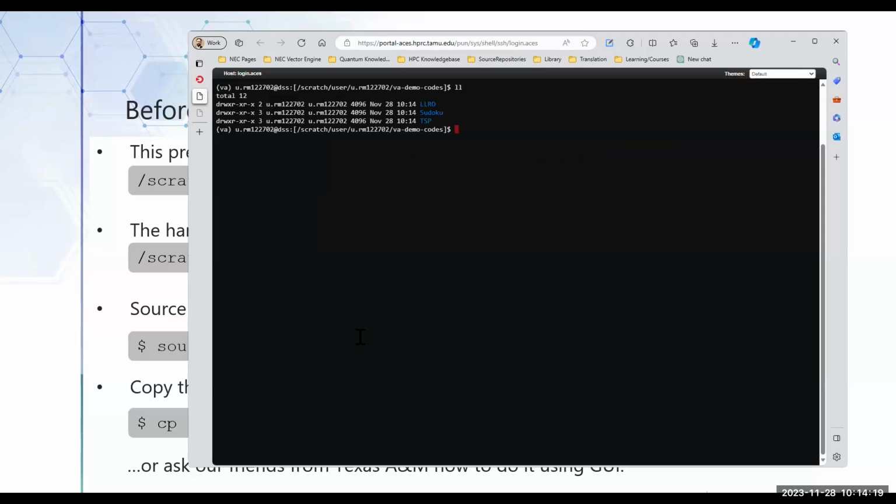You will see 3 directories here: Sudoku, LLRO, and TSP. And we will stop here and proceed with the slides.